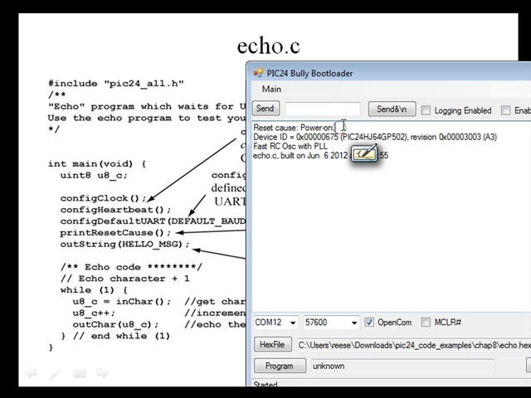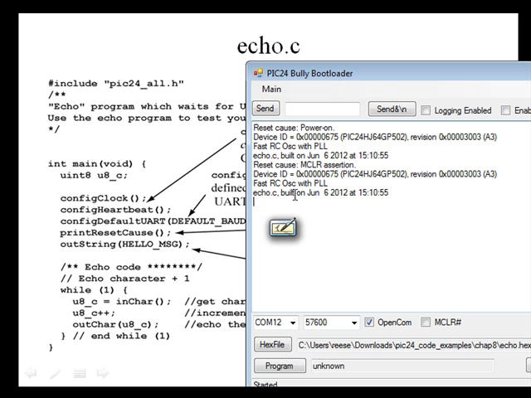What if I pressed the master clear button? How is this going to change? If I press the master clear button, that's going to cause the PIC to reset and re-execute this program. When it does that, it now prints out a different message called reset cause master clear assertion. We're going to talk in just a minute about how we can actually detect whether we had a master clear assertion or a power on. At this point, let's go ahead and demonstrate the echo.c program.